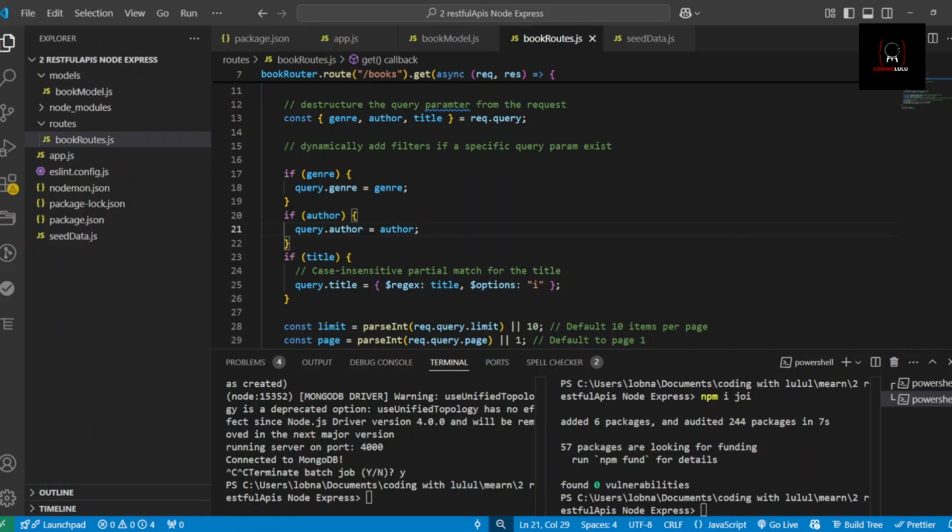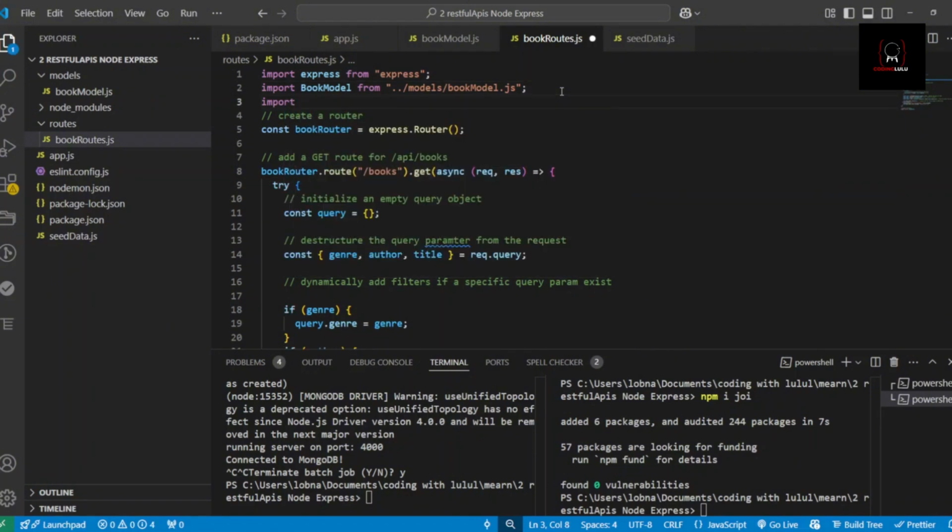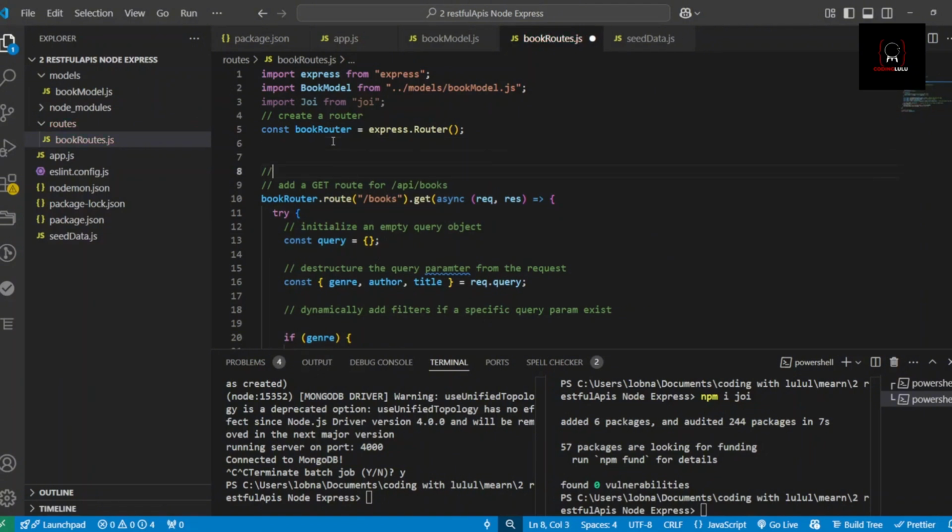Okay, now the next step is how to implement this validation in our route. So go ahead, open your route, and what I will do is import the Joi we installed. So import Joi. Okay, the next thing I want to do is create a Joi schema for query validation. I'll just come right before our route definition, and I'll say Joi schema for query validation.